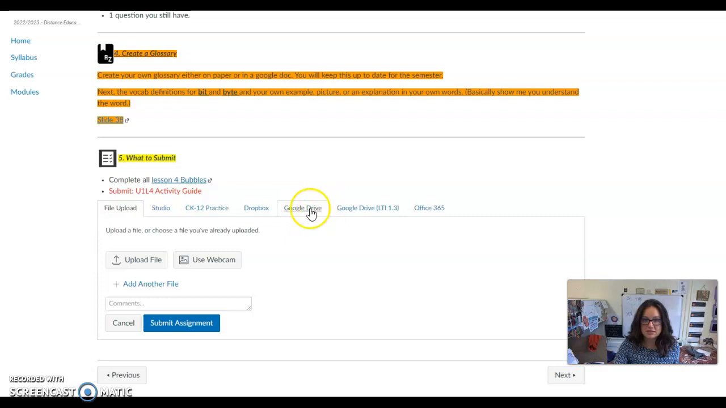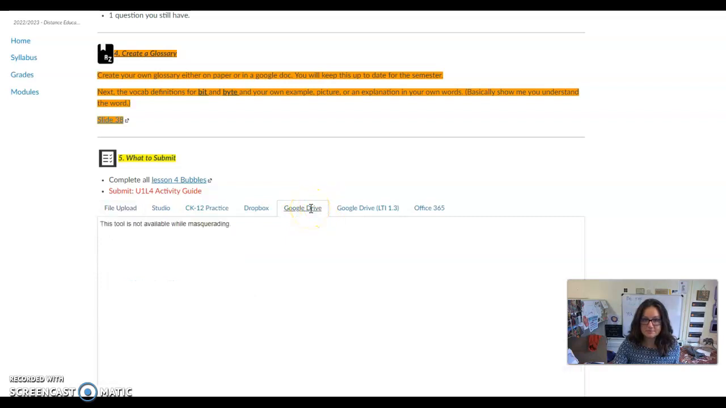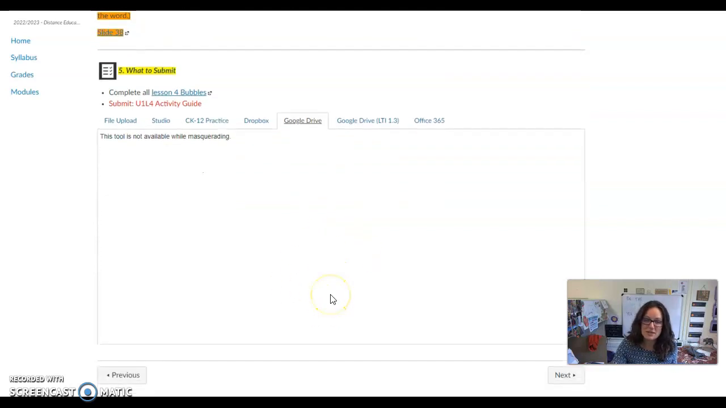So if you just click here on this tab, Google Drive, it's not going to work for me because I am masquerading in Student View. But when you click on Google Drive, it should populate your entire Google Drive there so you can navigate to your specific folder and the specific file that you want to submit. And then just click on that and follow the directions. Hope this helps.